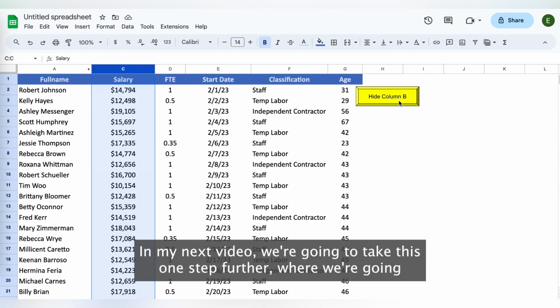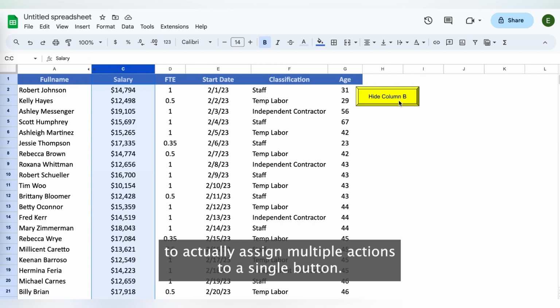In my next video, we're going to take this a step further, where we're going to actually assign multiple actions to a single button.